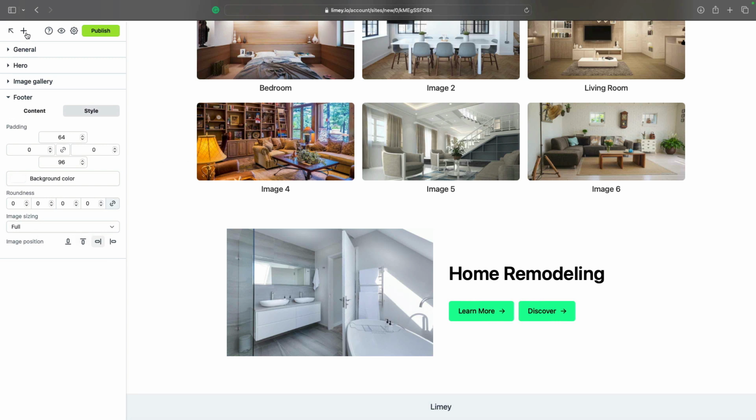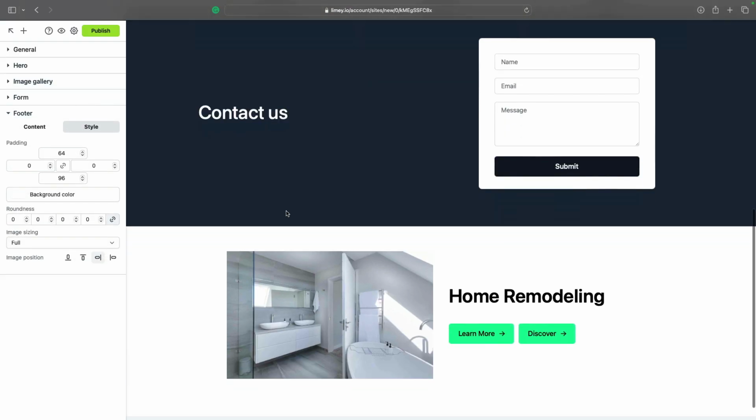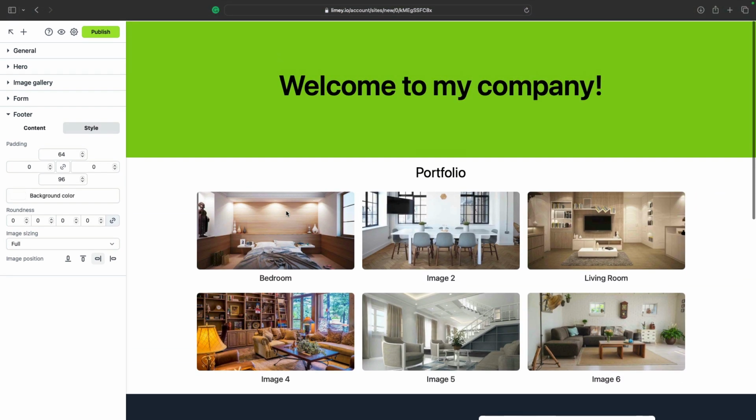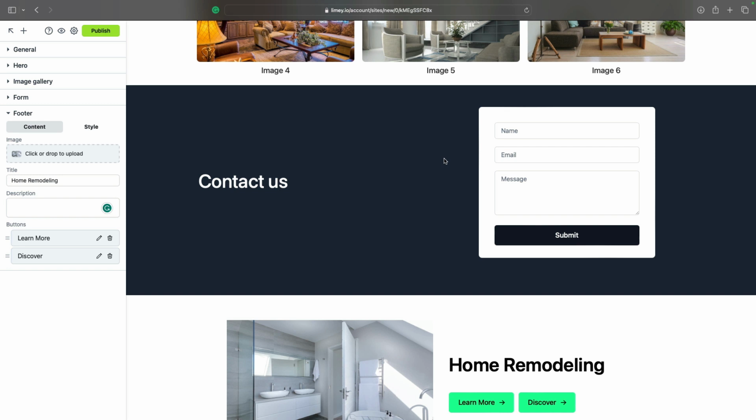And let's actually add a form. That way we can collect leads and throw the form above the footer. So now it's starting to come together here. We have some different sections. And this is my form at the current moment.